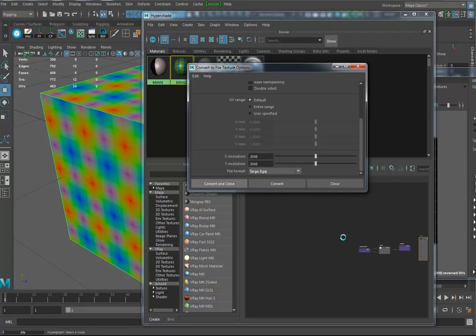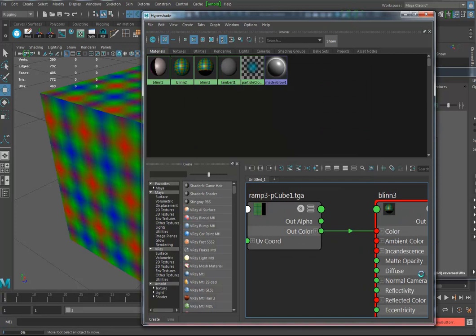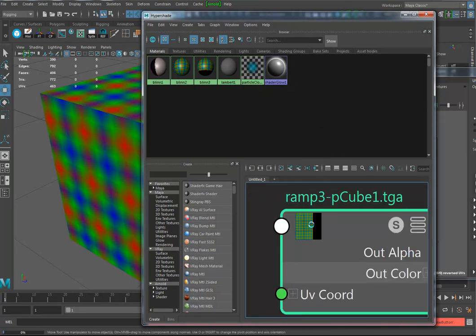And I just hit convert and close, and boom, it has converted it to an image file that you can save and export and all those things. And I think I'm going to stop here.